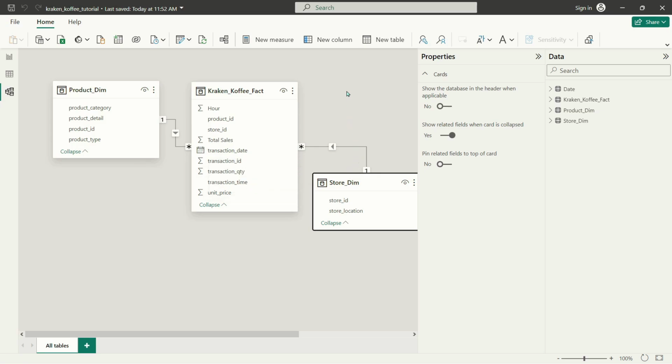And if you're newer to Power BI and this is one of the first times that you're seeing a data model, you'll notice, on these relationships, there's a 1 for store ID in our store dim table, and there's the star, which indicates many, for the same relationship in our Kraken Koffee fact table. And you can see that it's the exact same situation over here for product ID. You have 1 on the side of our product dim table and the star or many symbol over here on our Kraken Koffee fact table.